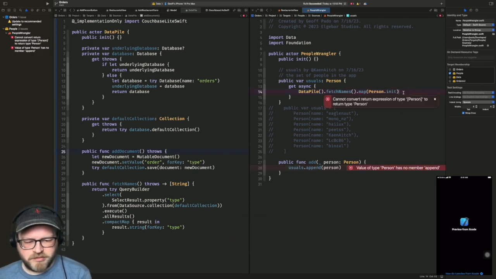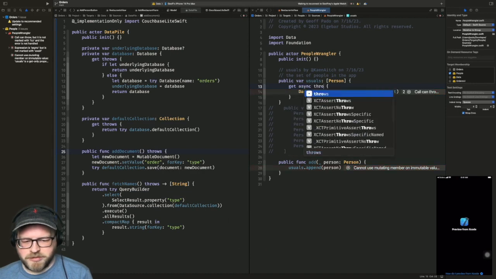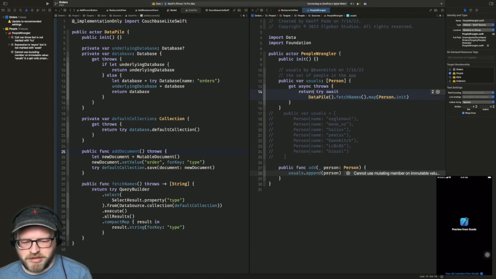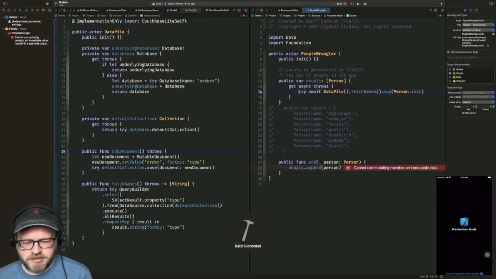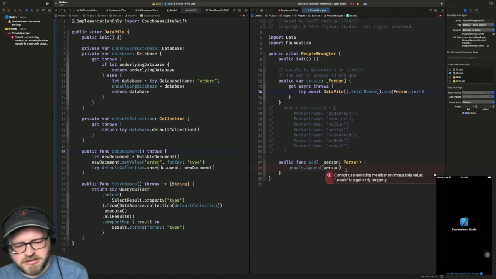Cannot convert return. Oh yeah, because this should be array of person. Get async throws. Return try. Oh wait, and we actually don't need that return. Hooray! Okay. Usuals.append to person. Yes, we can't. Usuals is a get only property. Fair.